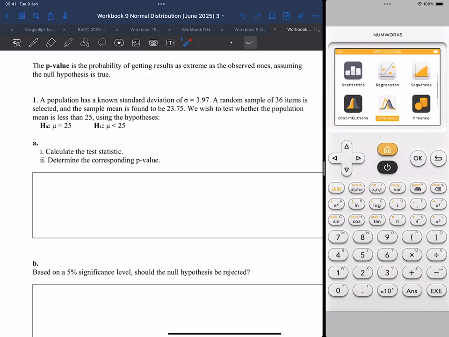So a population has a known standard deviation of 3.97 on a sample of 36 items. The selected sample mean is 23.75. Now we wish to test whether the population mean is less than 25 using the null hypothesis that it equals 25, against the alternative that it is less than 25. So we're going to calculate first the test statistic.